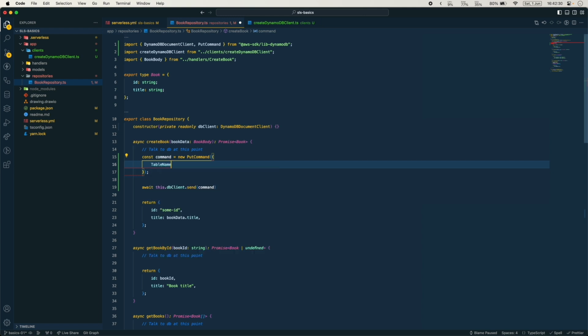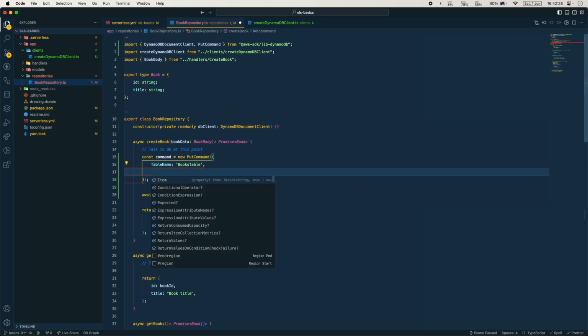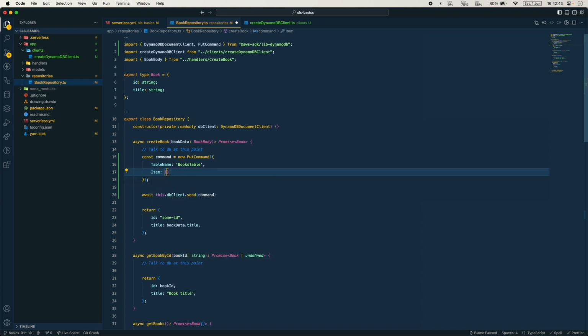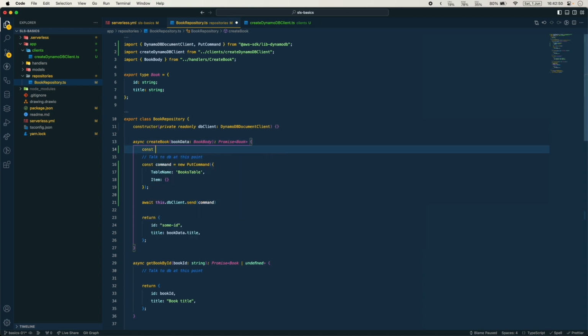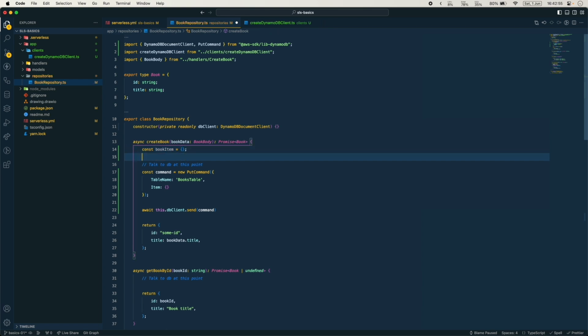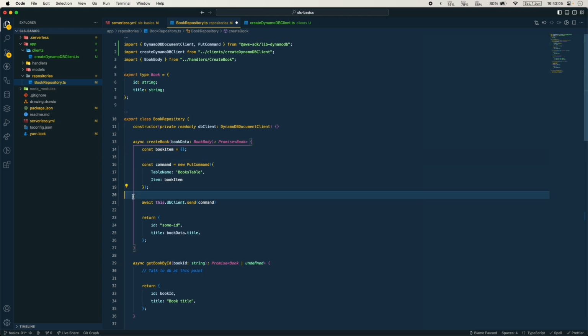So what do we want this command to be? Well, we need to provide it a table name, and we know our table name is books table, and we need to provide it with an actual item, and this item will be some object that defines our book, so the item that we want to add. And let's actually create that up here. So we can say our book item is equal to this object, and we will set our item here equal to this book item. Okay, so now we have that set up.